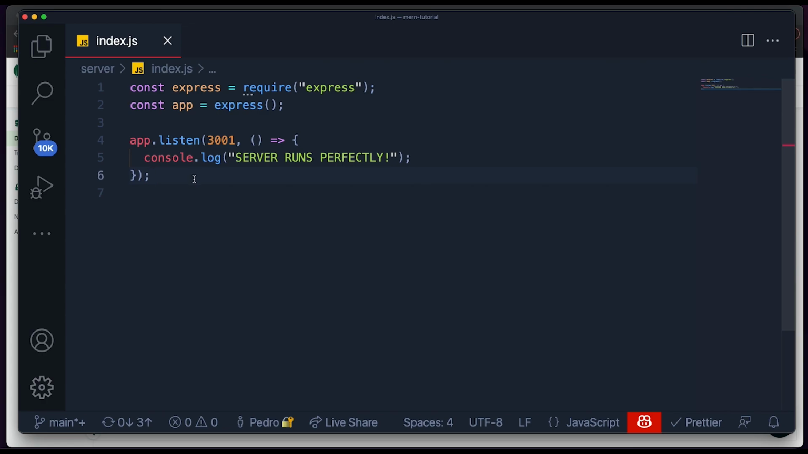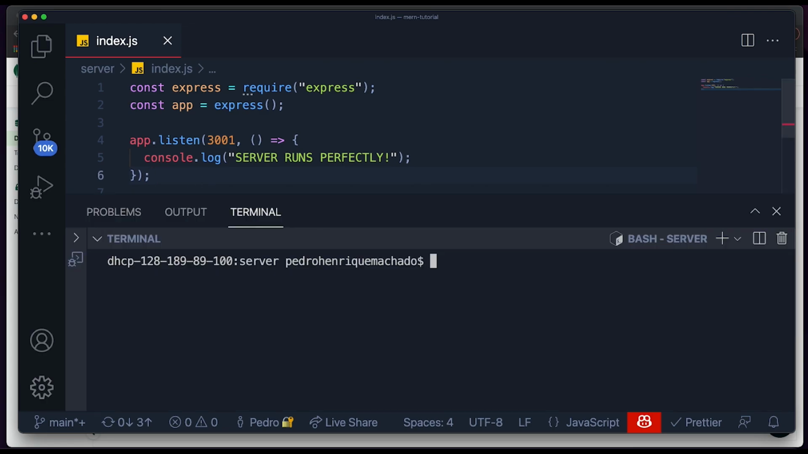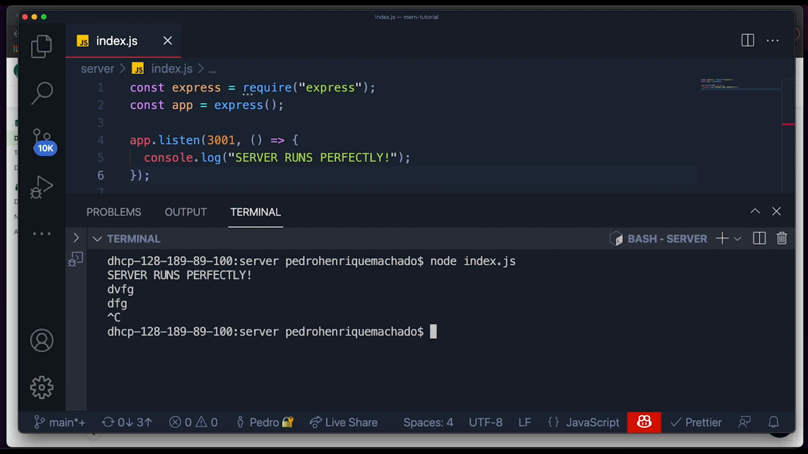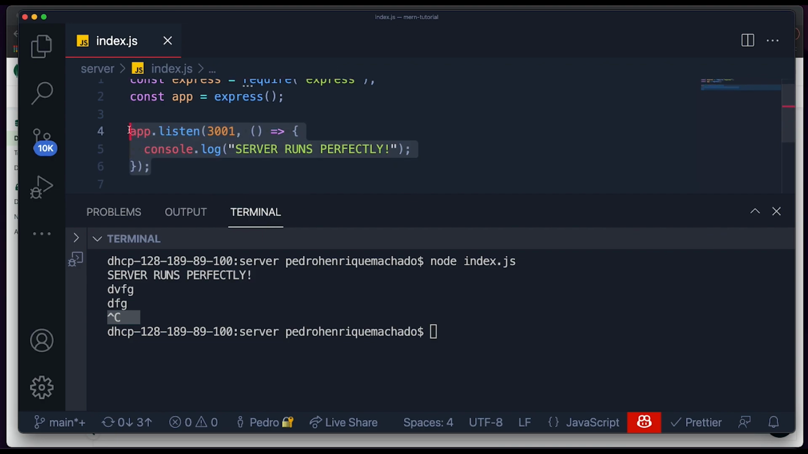Now we can test it out by opening our terminal over here and just running node, then the name of the file that we created, which is index.js. And you'll see that it says server runs perfectly. And the server will continue running until we kill the terminal. You see, I can't write any commands. The server is running, and if I want to stop it, I need to press Control-C on my keyboard, and we'll kill the terminal.